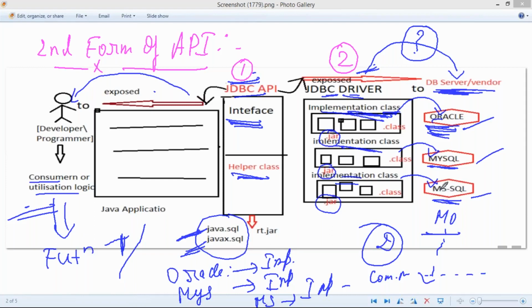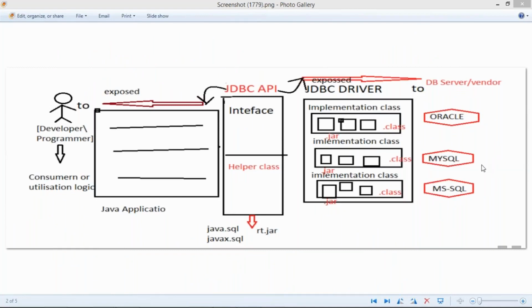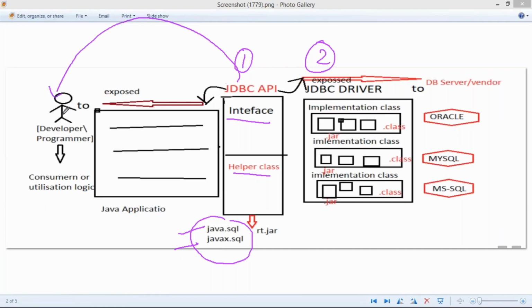I'll keep all these points, no need to worry, guys. I'll explain the things once again briefly, so just listen, guys. Coming to the second form of API, it is broadly classified into two major parts. First is the JDBC API and second is the JDBC driver. The JDBC API contains interfaces and helper classes, and it is present in two packages, namely java.sql and javax.sql. The JDBC API is exposed to the user or programmer, so that by knowing the implementation, the user can write consumer utilization logic to access the functionality. This is all about the JDBC API.